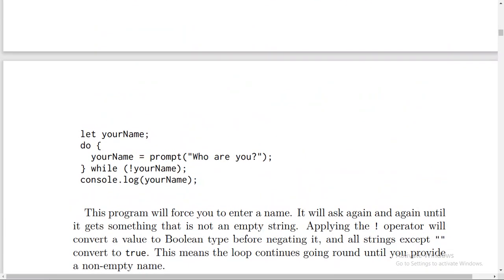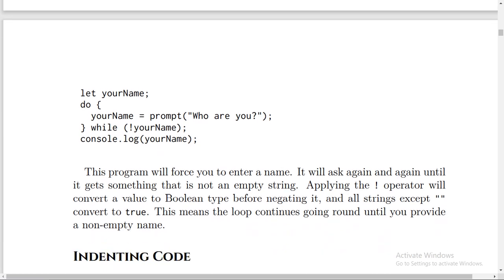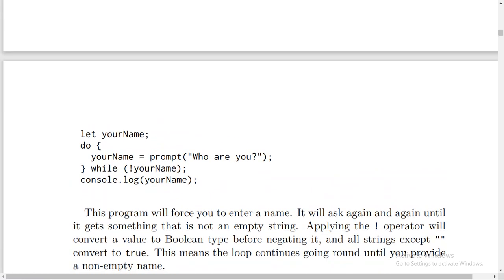Like this. let yourName; do { yourName = prompt("Who are you?"); } while (!yourName); console.log(yourName);. This program will force you to enter a name. It will ask again and again until it gets something that is not an empty string. Applying the ! operator will convert a value to Boolean type before negating, and all strings except the empty string convert to true. This means the loop continues going round until you provide a non-empty name.